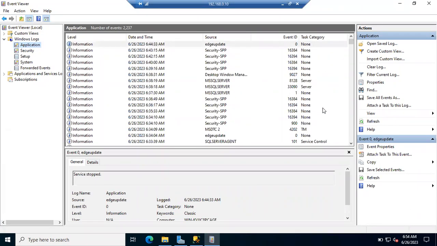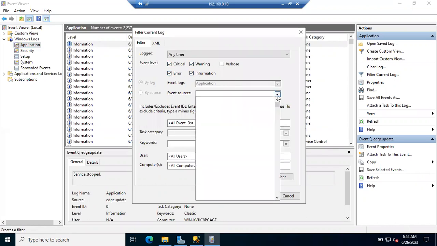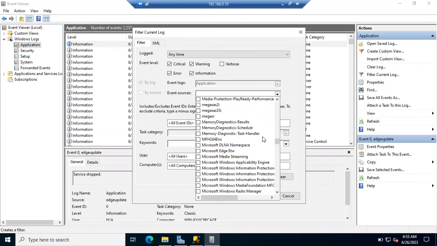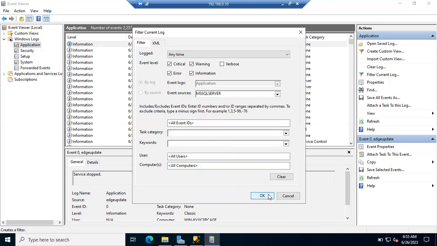What I'll do is simply filter it. How to filter it? You can use Filter Current Log. I want to see only SQL Server related information: critical messages, warnings, information, and errors also. For event sources, your event sources are your SQL Server. Go down, the ones that start with MS SQL. Select MS SQL, click outside, click OK.